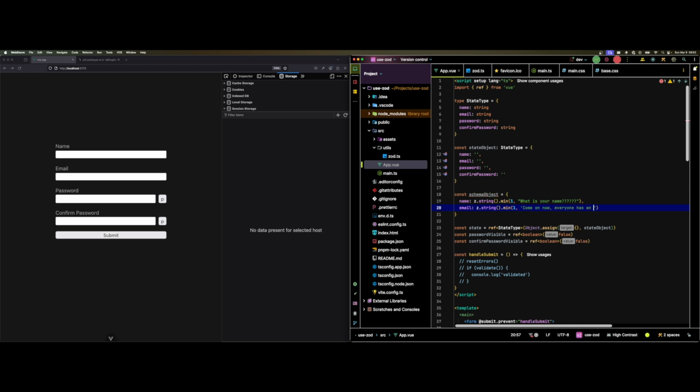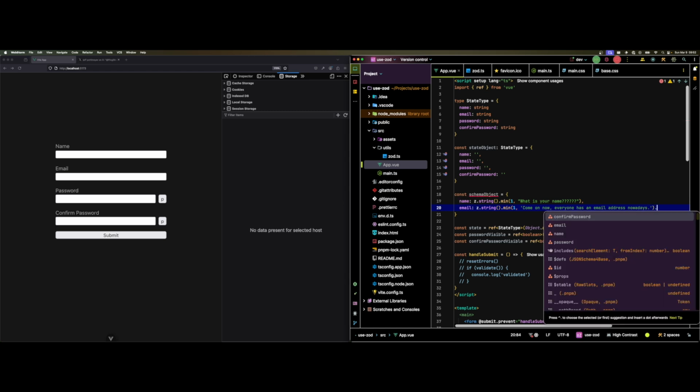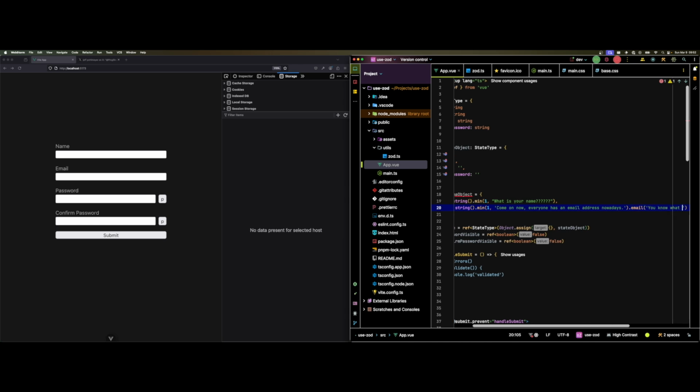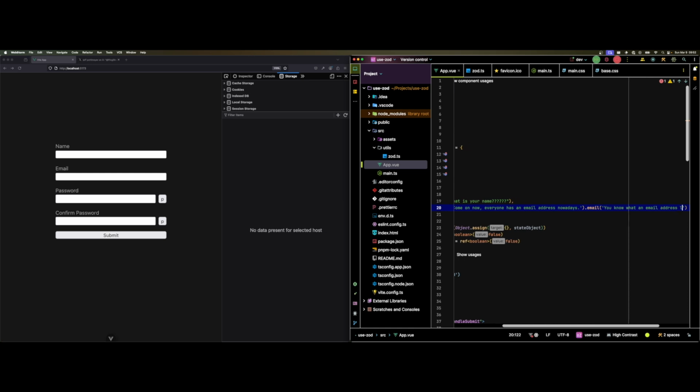Come on now. Everyone has an email address nowadays. And then we'll say email. You know what an email address looks like, right?